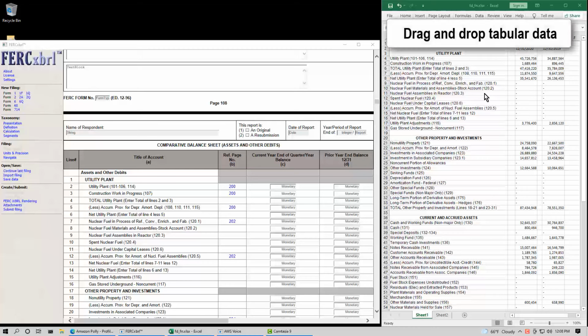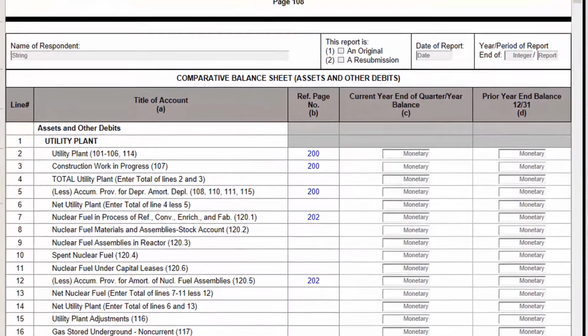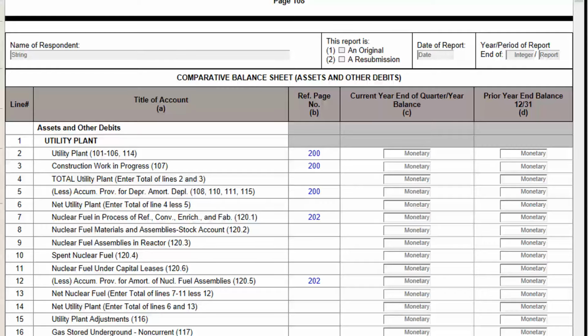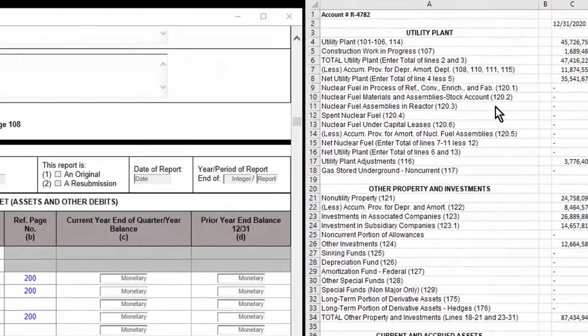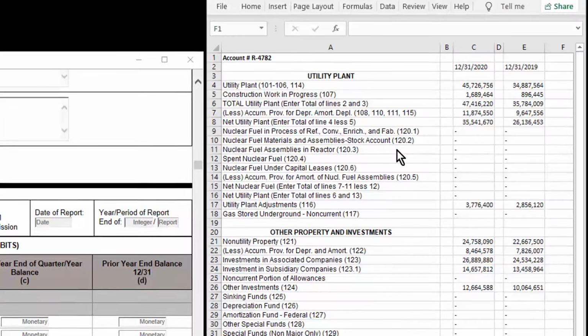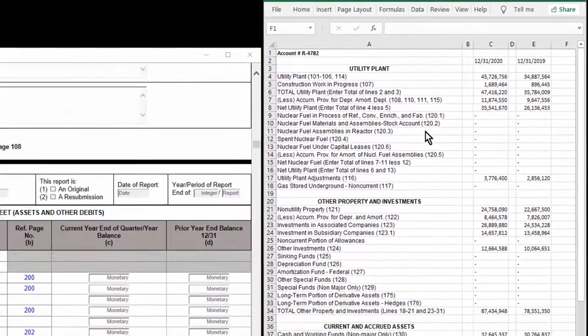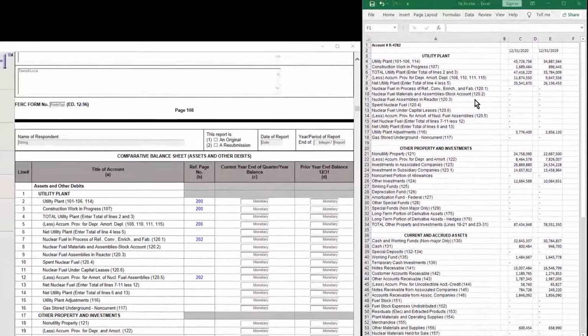You can also drag and drop, or copy and paste, tabular data in bulk, directly from Excel, Word, or other tables. For example, here is the balance sheet in the FERC form. Let's say you have all the balance sheet data available as an Excel sheet. If the Excel rows and columns are in the same sequence as in the FERC form, you can simply select all the data and drag it into the form.